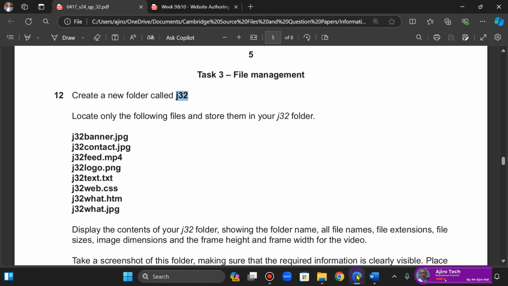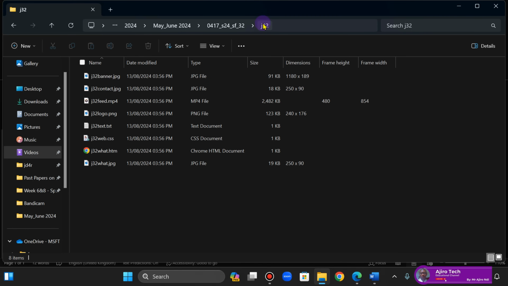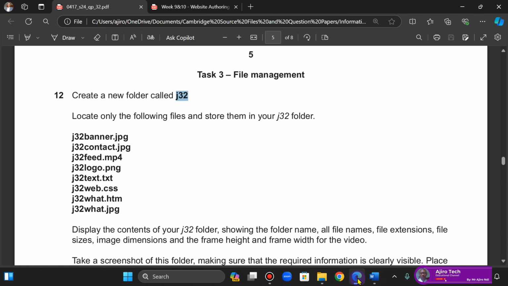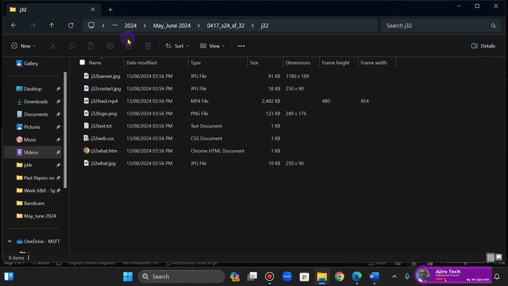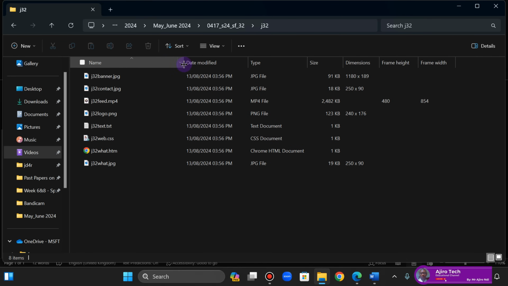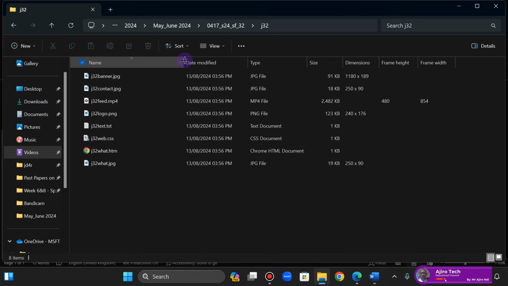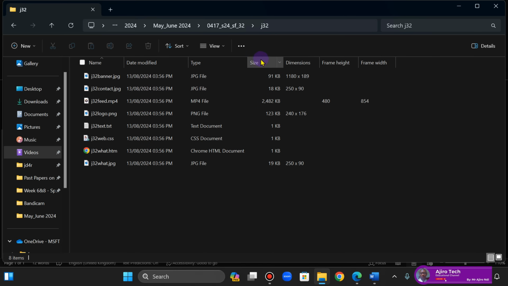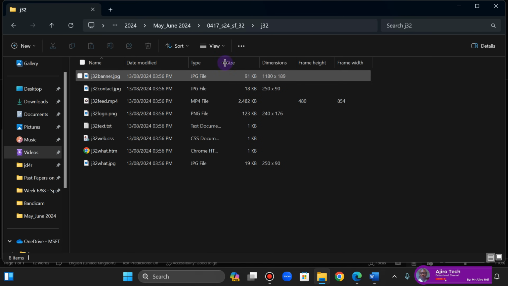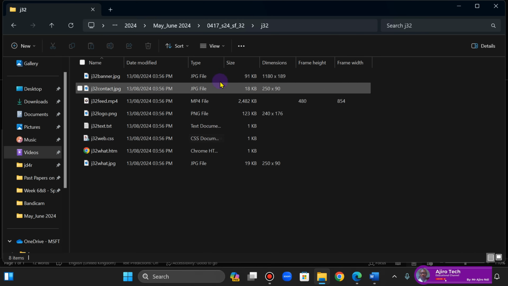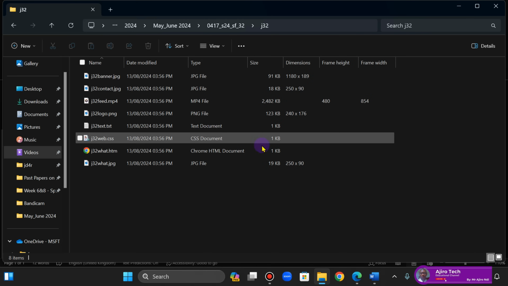Okay, so now we have display the contents of your J32 folder, showing the folder name. So this is the folder name. Or file name, that's the file name. Now, if yours has some space like this, right? There's a space and you want to eradicate the space. What do you do? You just double click on it to remove that space. And if you're having something like this and it's being cut off, just double click on it and that will solve the problem.